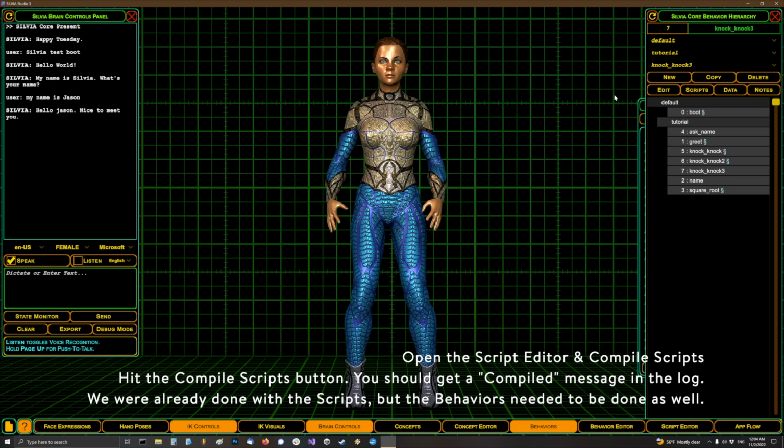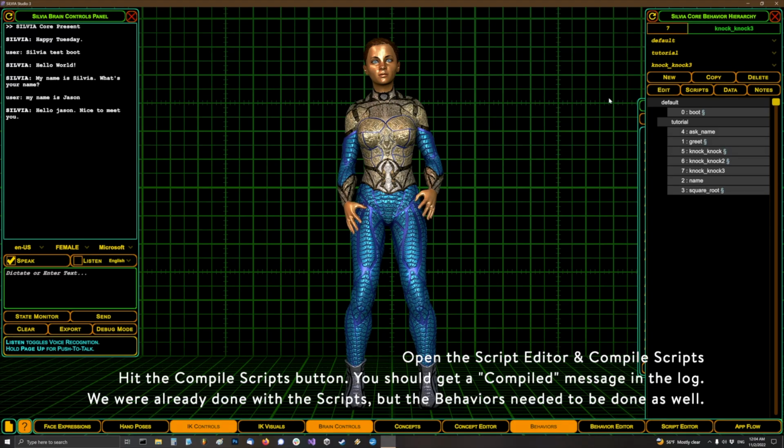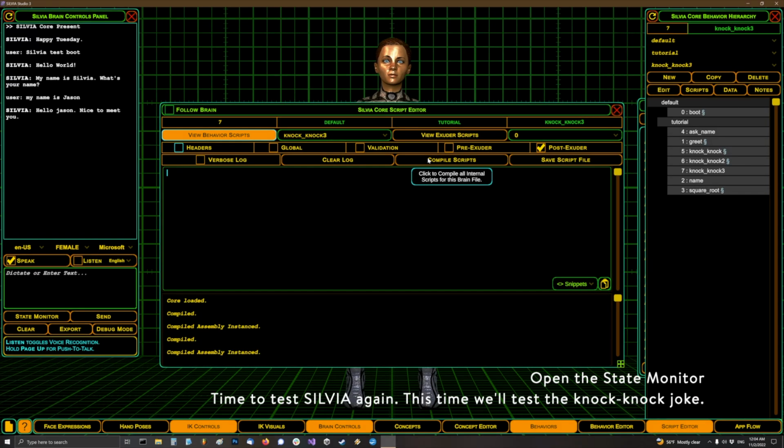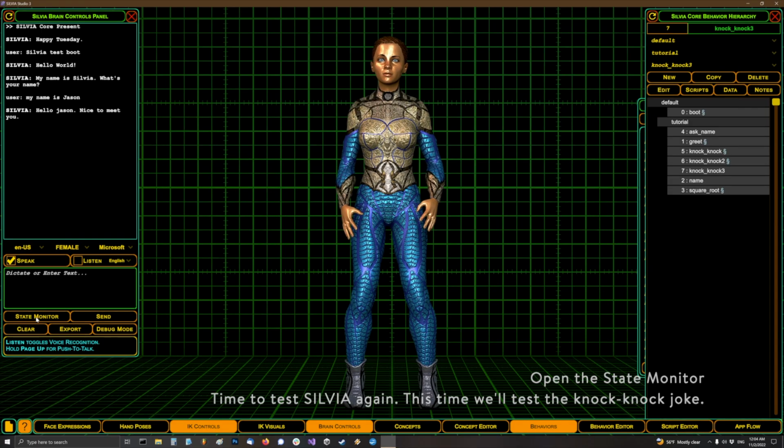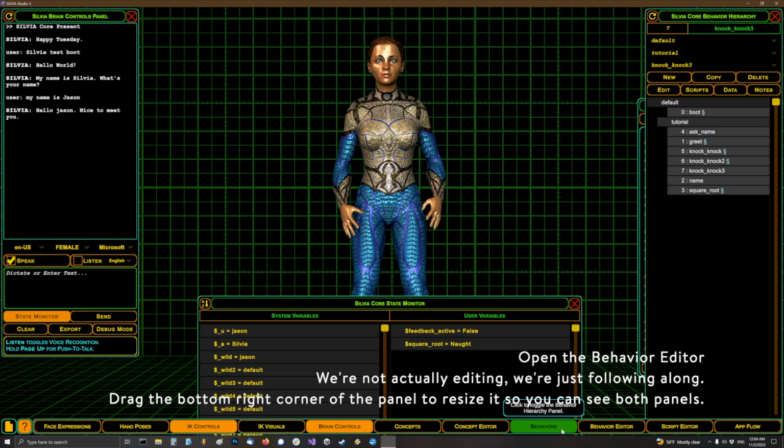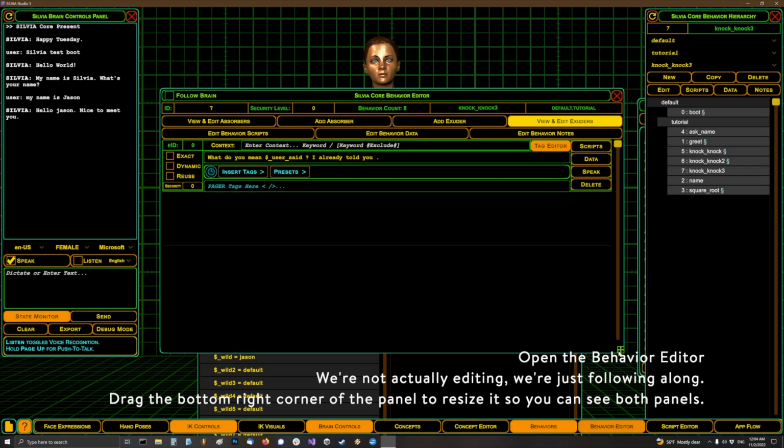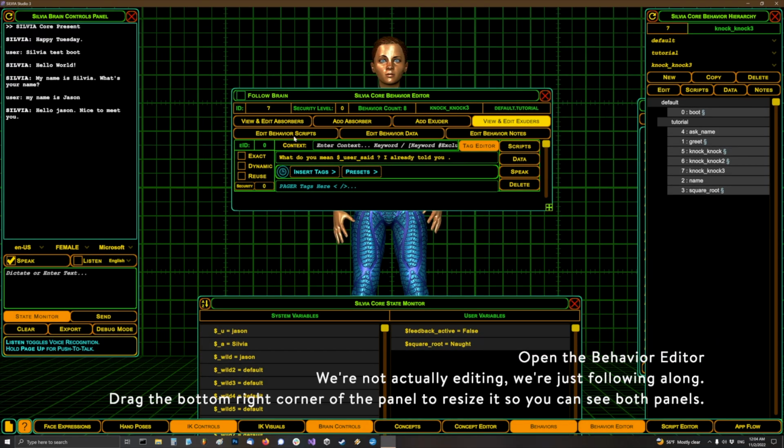Go back to the script editor and just hit the compile scripts button now that we have all the behaviors in place. Now open the state monitor and just have it on screen so you can watch it while we run the knock knock joke. And also open the behavior editor, and in the bottom right corner of that panel under the scroll bar is a little resizing thing that you can drag to make the window bigger or smaller.